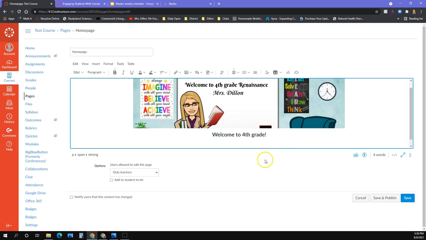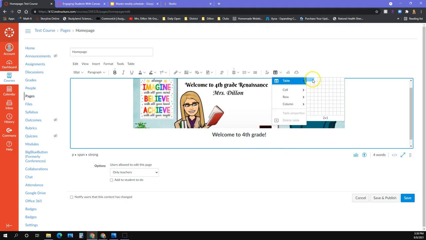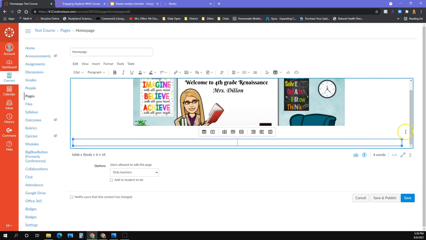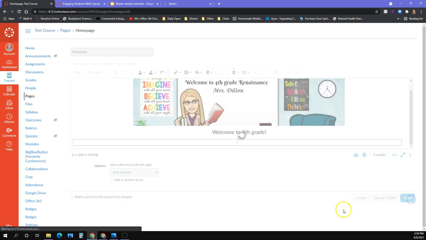And then I'm going to add a table because I want to be able to really decide where some of my pieces go. So I just put a table in here. All right, so let's see how that looks. We're going to save it.